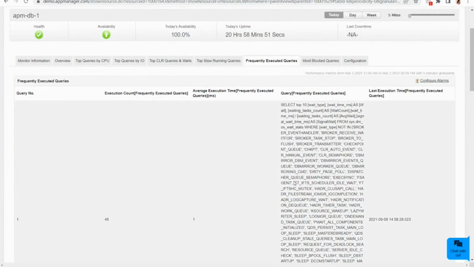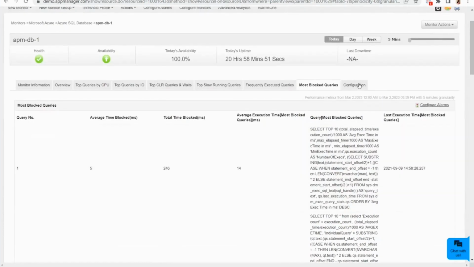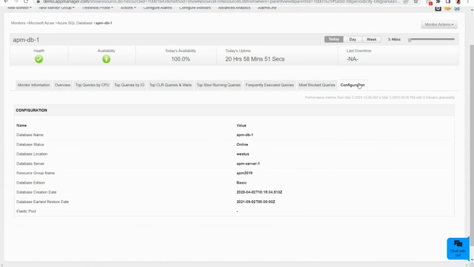So when you see all of this, you can see where you can perform tuning and try to enhance the performance of your database. This is how Applications Manager can help you enhance the performance as well. So you also have details about most blocked queries, and the configuration tab has details about the configurations of your Azure SQL database.